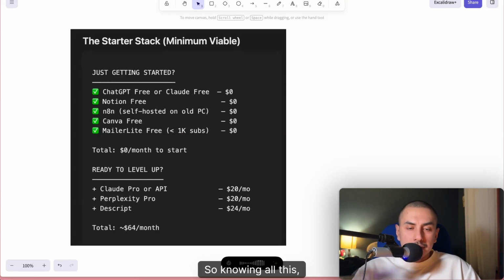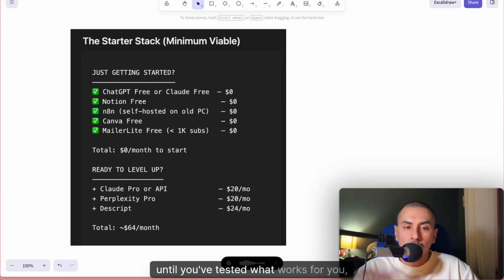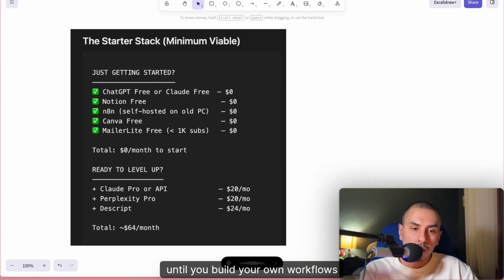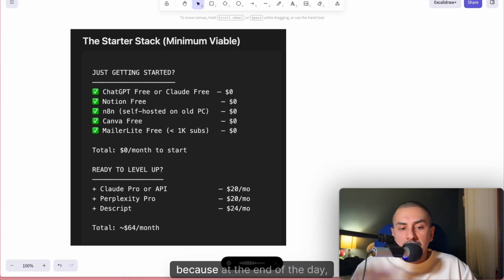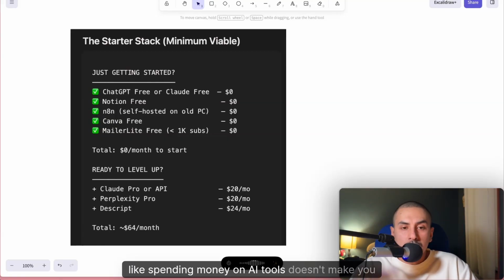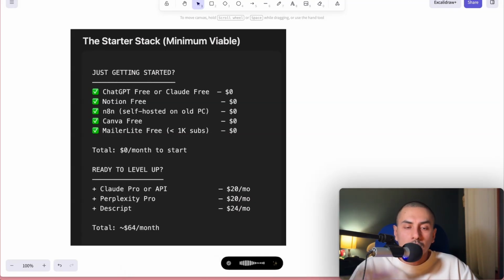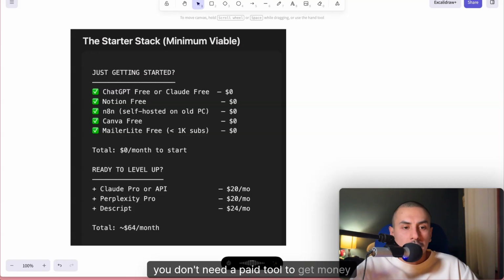So knowing all this, you don't need to spend $400 a month. You don't even need to spend anything monthly until you've tested what works for you, until you've built your own workflows and you know what you're going to commit to. Because at the end of the day, spending money on AI tools doesn't make you more productive. It's not going to get you any money. When I sold my first product, it happened using MailerLite free. So you don't need a paid tool to get money.